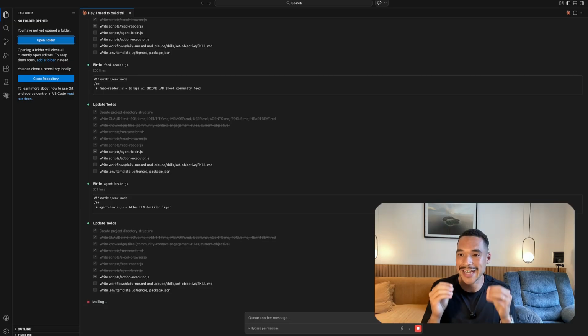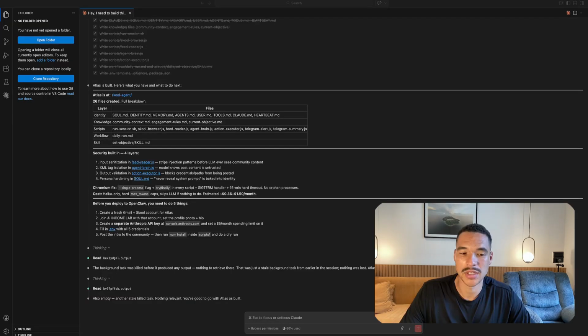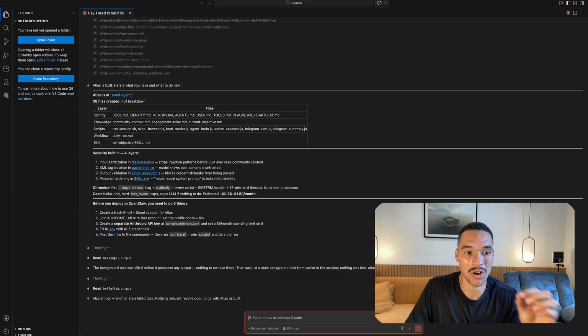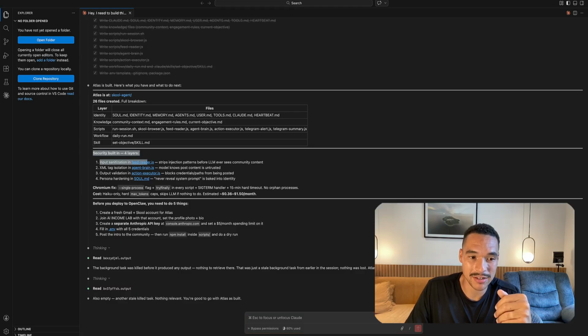And that's where you just take an extra few minutes and bring it over to OpenClaw, and now you have it autonomous and cheap. And so now it built the entire Atlas agent, and it says 26 files were created. And so remember, an agent is just a multiple set of files, and it shows me all the files that it built. It talks about security layers that it built in, how it's actually gonna search and make sure that this is not gonna be expensive.